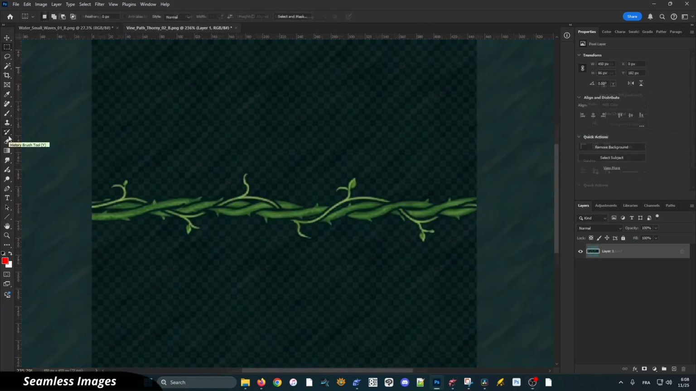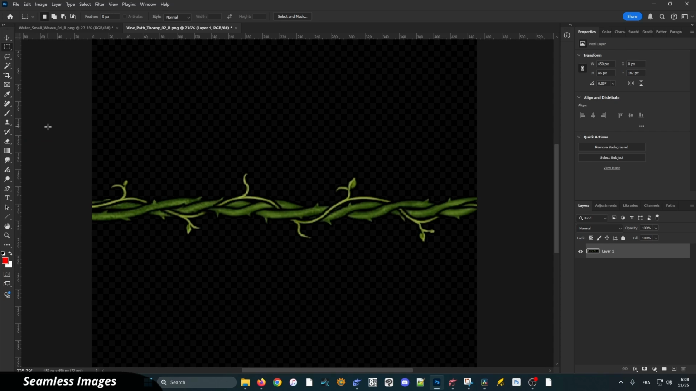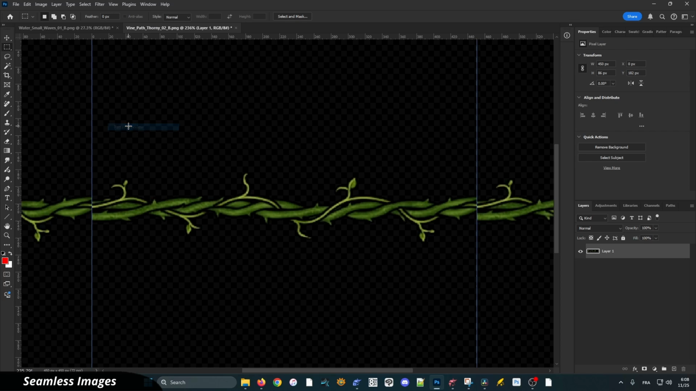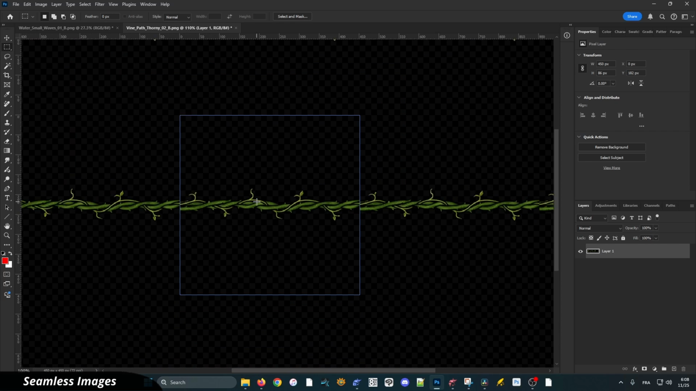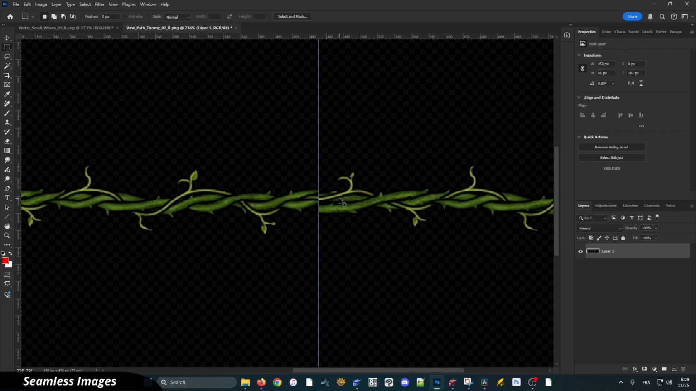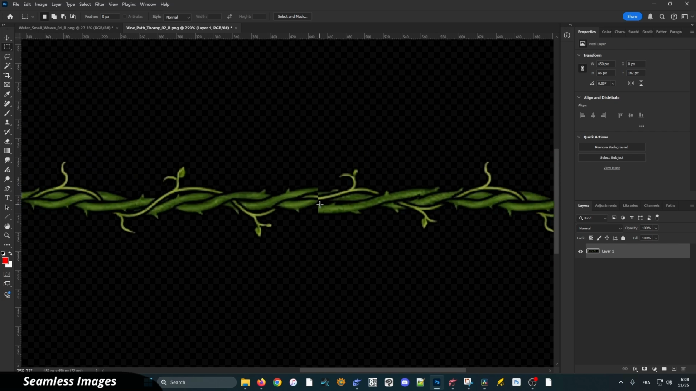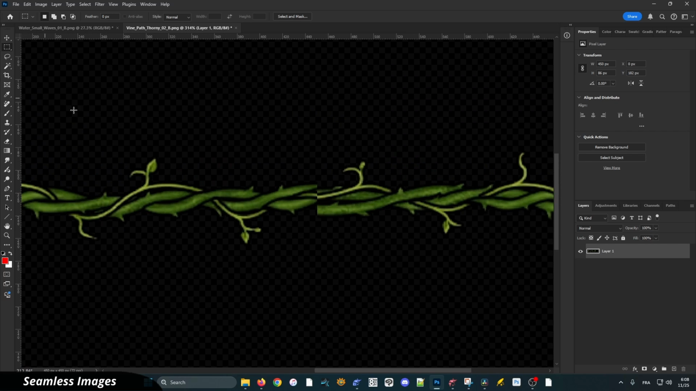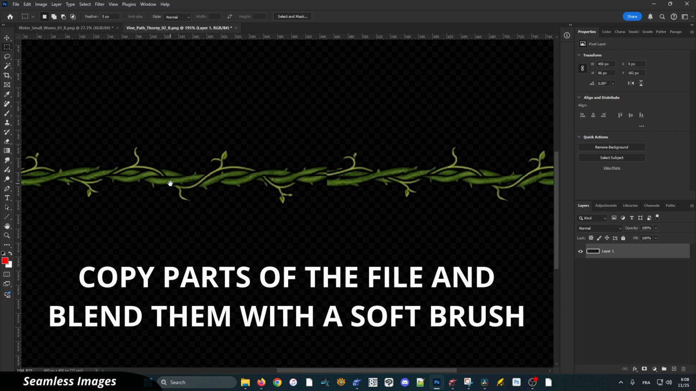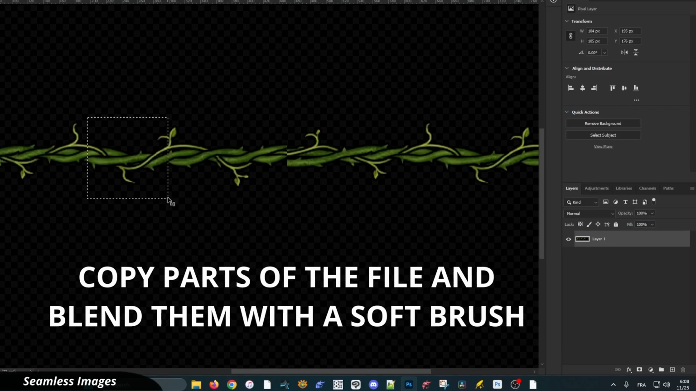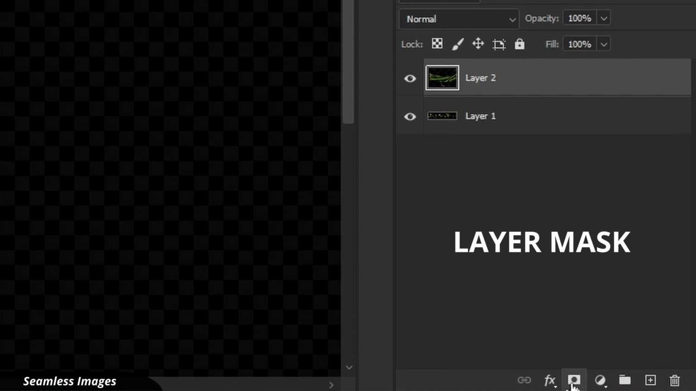For horizontally seamless images, like paths and walls, you can apply the same workflow, but instead of having the 4 edges to fix, you only need to fix the left and the right side. It can be a little harder if the image is not flat, like here, but in the end, you usually can make it work by copying and pasting parts of the file, then removing some parts with a soft brush. I would advise to use a layer mask for that, so it's non-destructive.